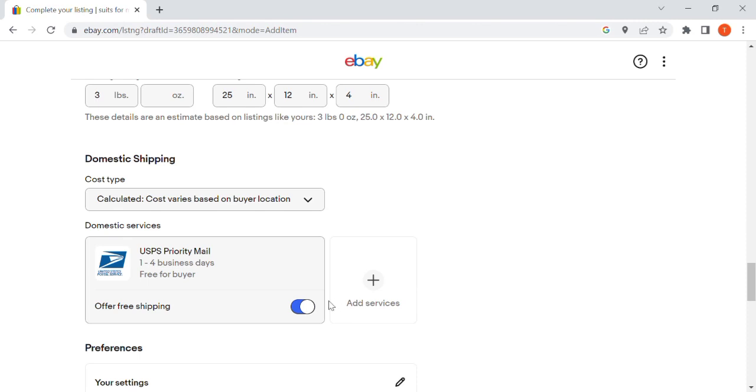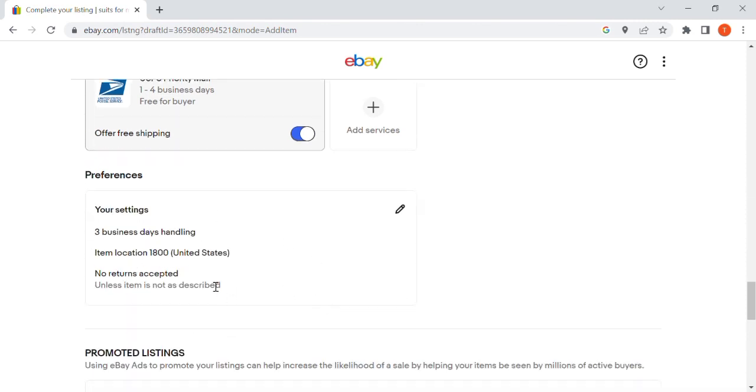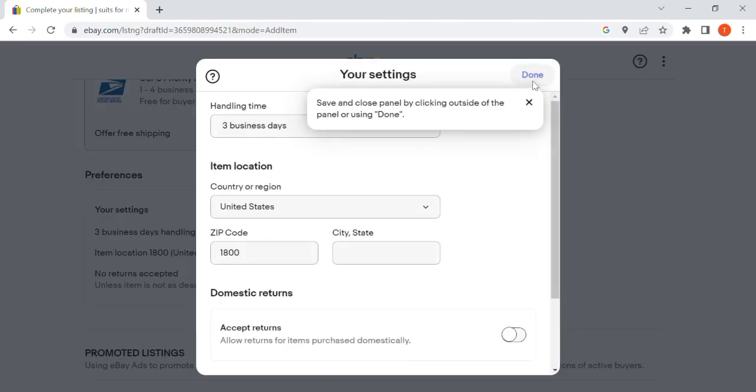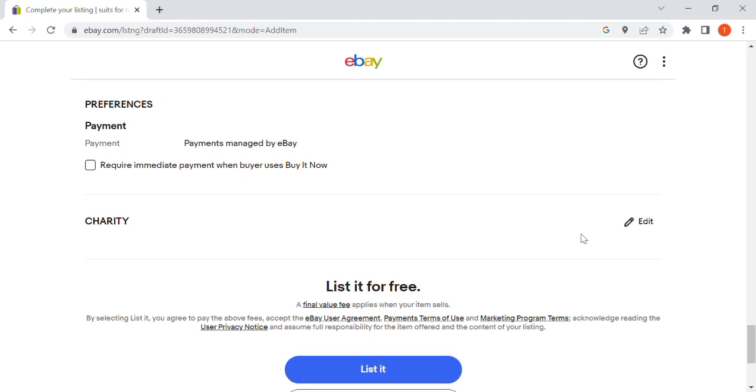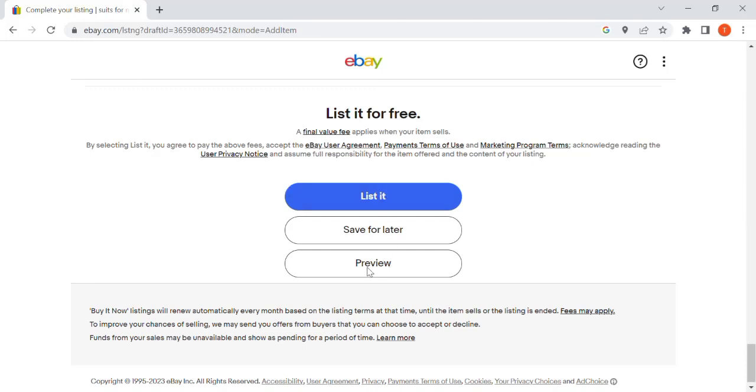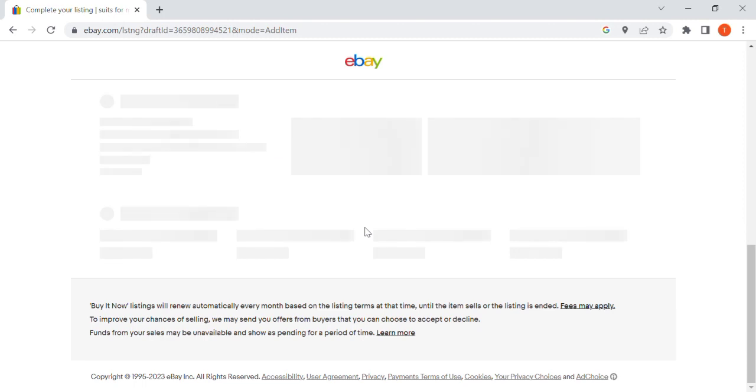Then there are also your preferences, your own settings. Just read through everything here and scroll down to find your promoted listings. You can also require immediate payment when the buyer uses buy it now. After you're satisfied with that, you can click list it, preview, or save for later. For now, I click the option save for later.